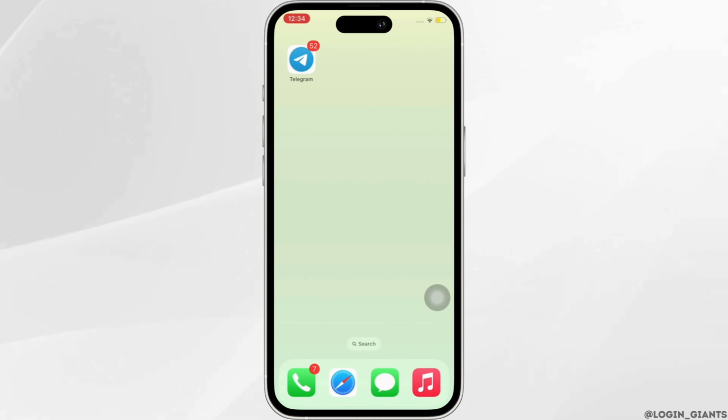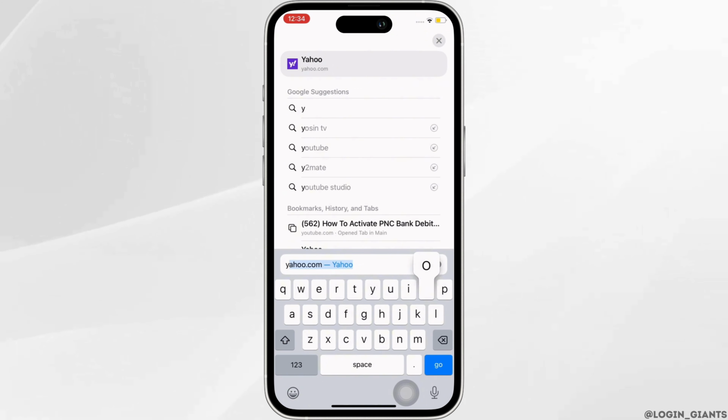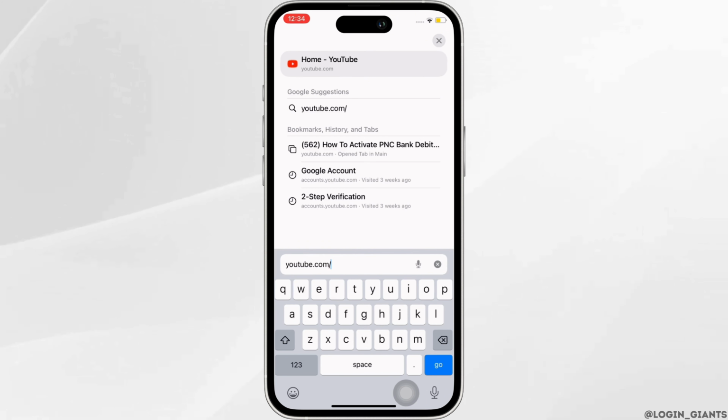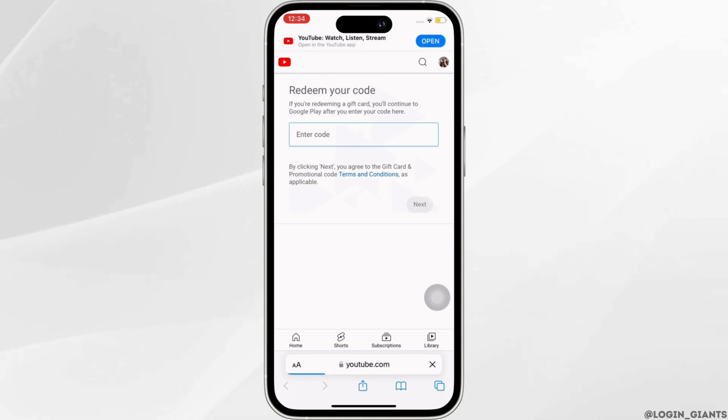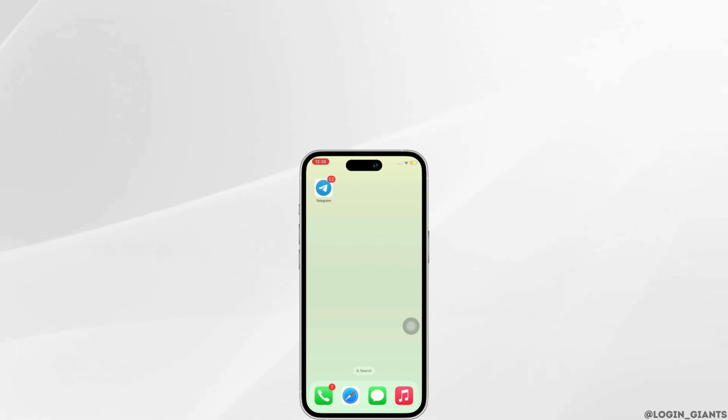Firstly, go ahead and open your preferred browser and in the search bar, search for youtube.com/redeem. In the interface that you will be led to, go ahead and enter the redemption code sent to you in the text box you see here, and finally tap on the next button. And with this, if the code you entered was correct, the code will be redeemed successfully. So, this is how you can redeem a YouTube premium code.